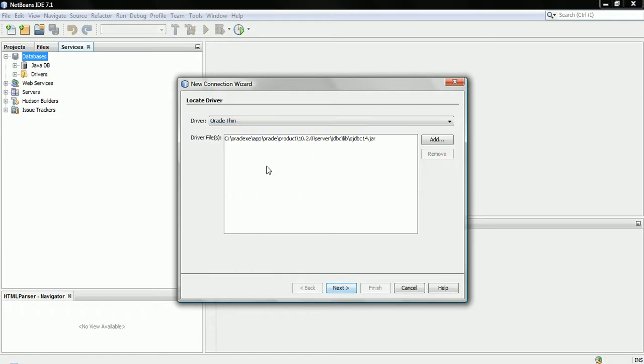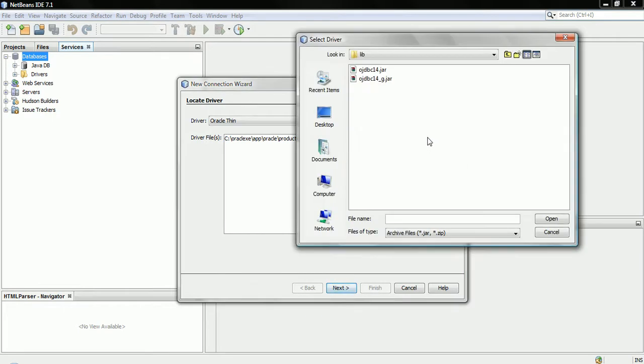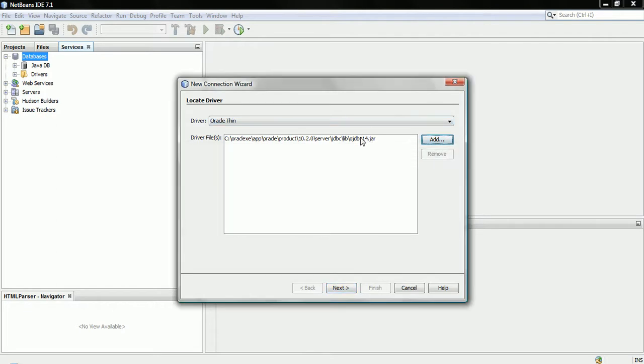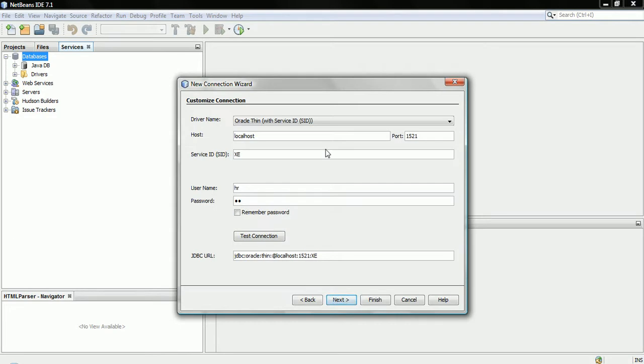We'll use the Oracle thin driver, and we will add the driver. Click on add. This is the driver we want. We click on open. It is already added. We add it again. We say next, and we check the configurations. This will be the name of the schema. We say remember password, and test the connection.